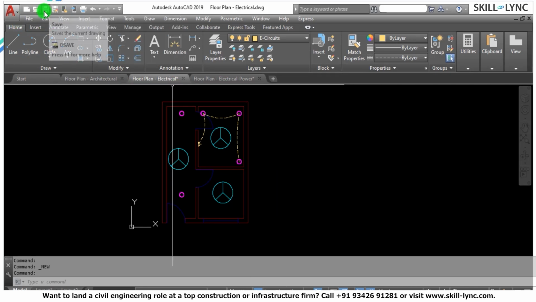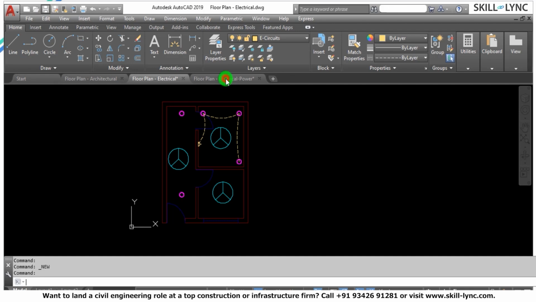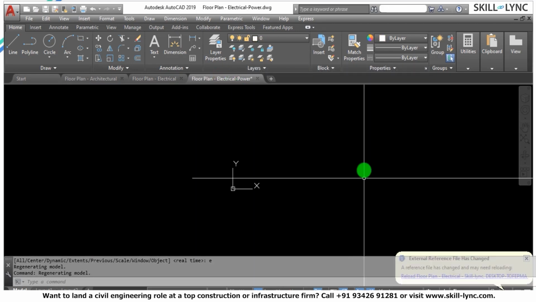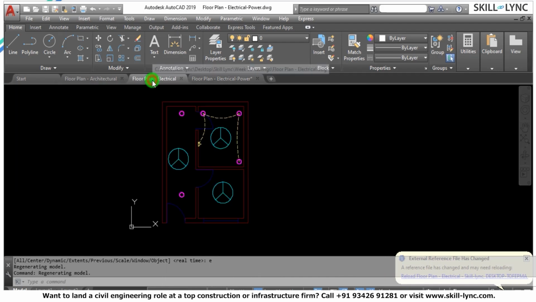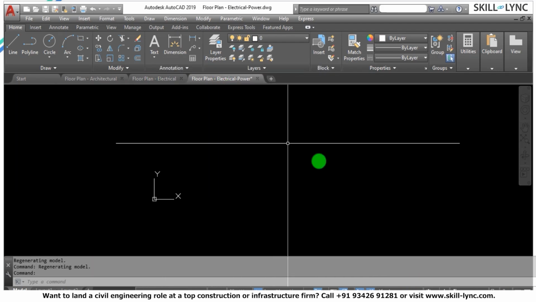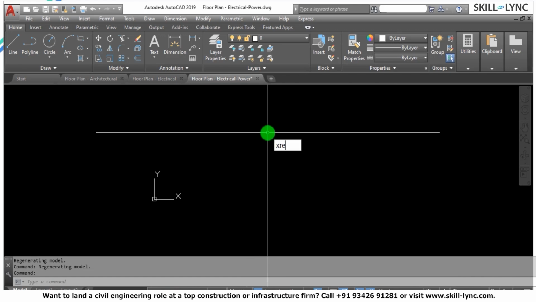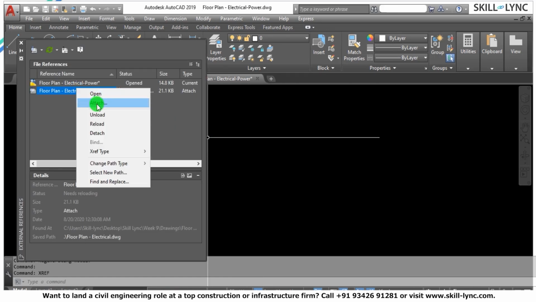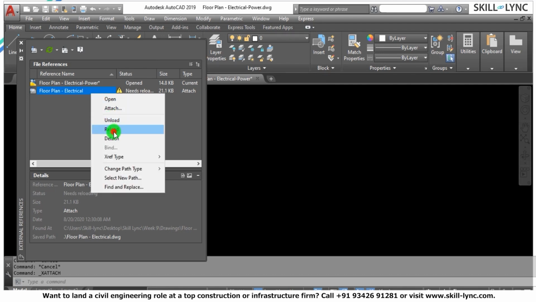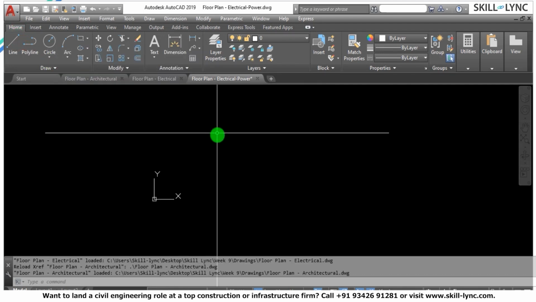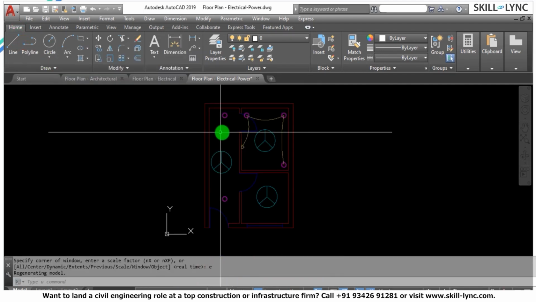So the moment I save this file, in this electrical power file, nothing was showing over here because I did not save the electrical file. Now it is saying that there's a change that has been done. So go to the Xref, and you would find that if you reload it, the file would be visible now.